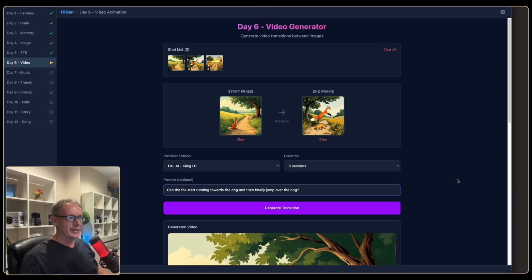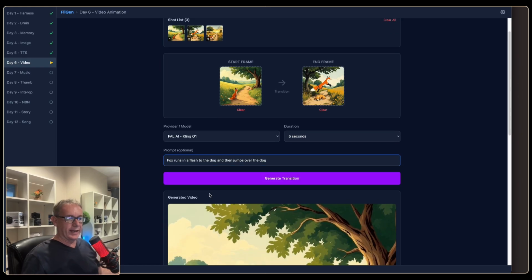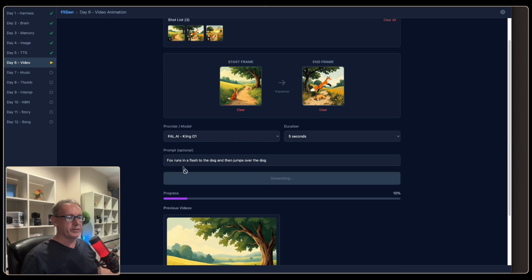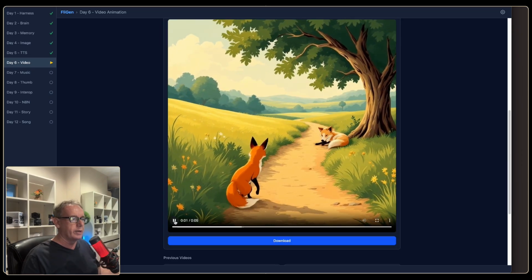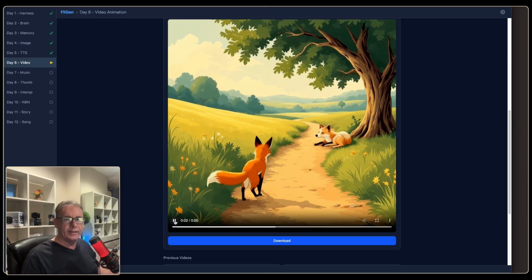I think what we'll do is just see if we can change the prompt a little bit. Now it's not a question, it's just an action. We'll run this one more time. The fox runs in a flash to the dog and then jumps over the dog. Let's see if this new animation prompt helps. And it's hardly any different really.